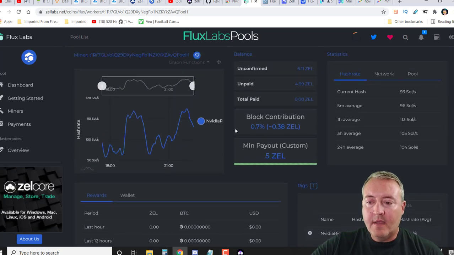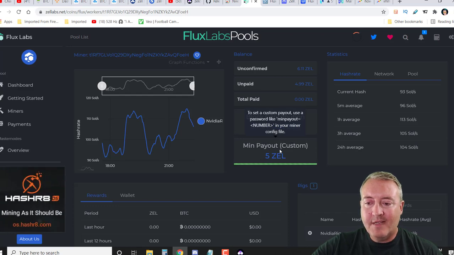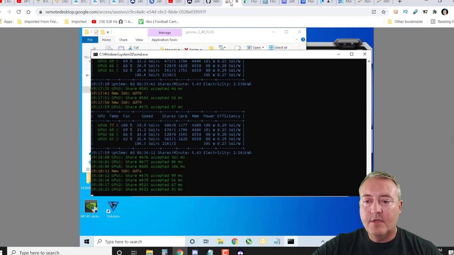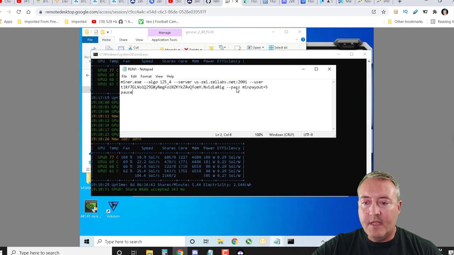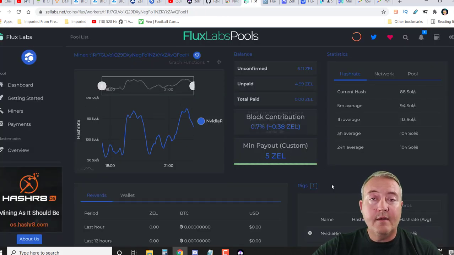If we scroll back up, see this little minimum payout custom 5 Zell. That's what I just showed you guys on the actual bat file, which is right here. The pass minimum payout equals 5. Again, you can set that to whatever you want, and that would reflect right here on the pool.